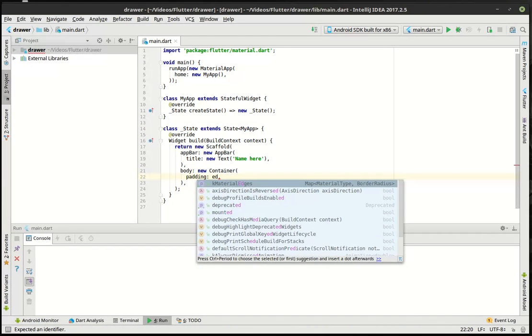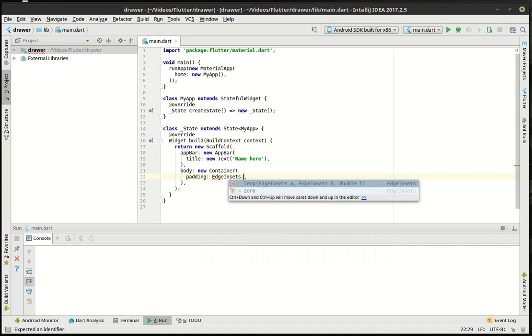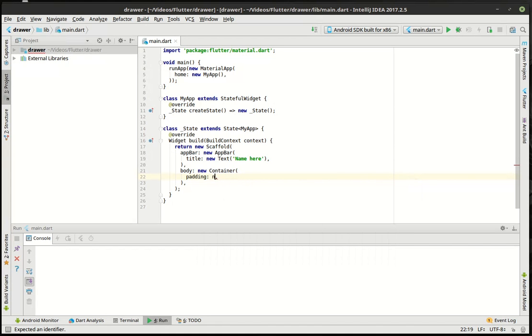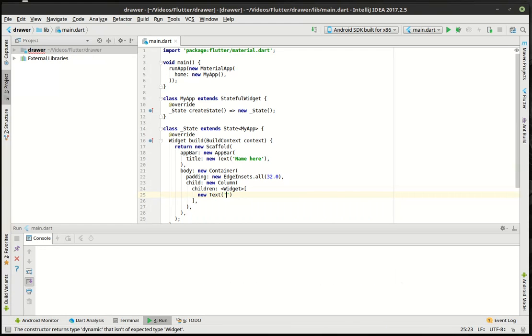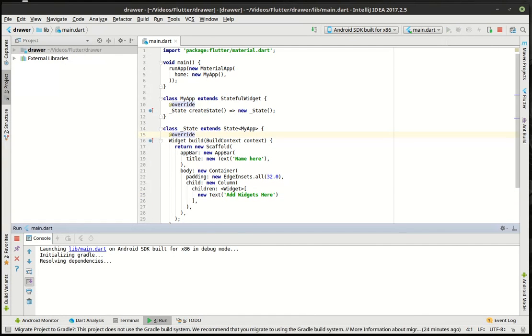Padding, EdgeInsets. Whoops, let's do a new EdgeInsets. Do a new Column and children. We'll just say new Text, add widgets here. And let's just run this just to make sure that everything is exactly the way we would expect it to be.